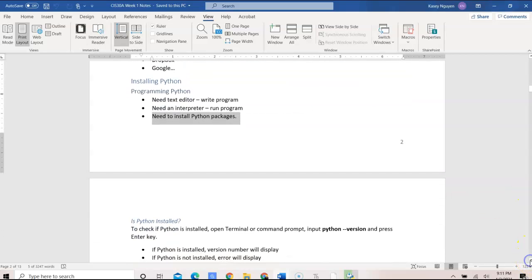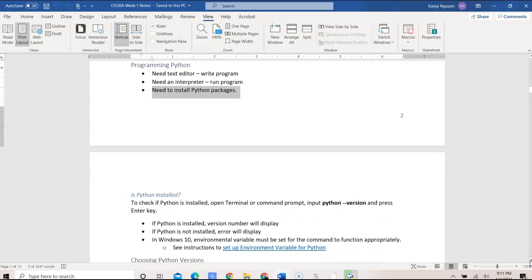So you will be able to have IDLE, which is equipped to write your program and run your program. That's the equipped IDE. Okay. If you choose other IDEs, you have to go and download them, and some of the IDEs would require specific setup. So make sure that you read the documentation before you attempt a specific IDE. Okay.